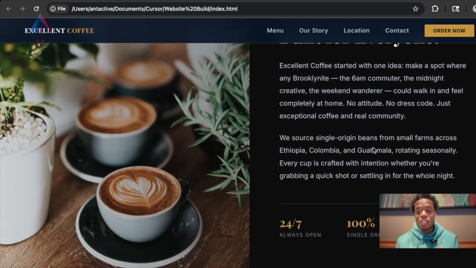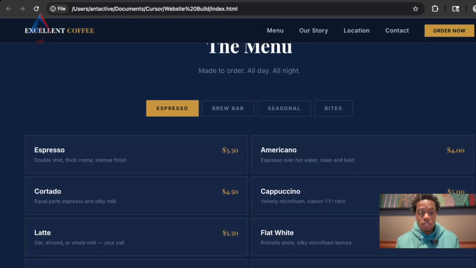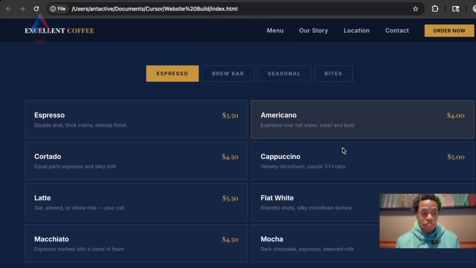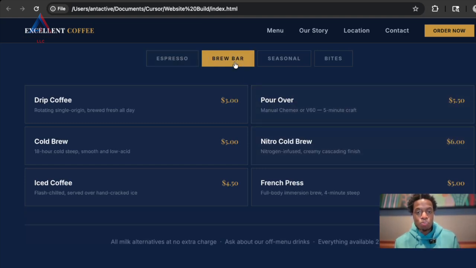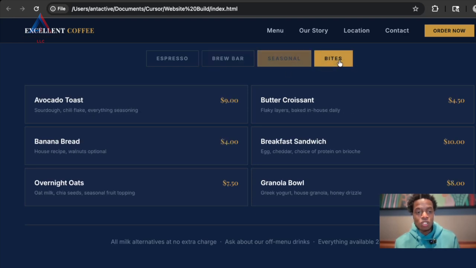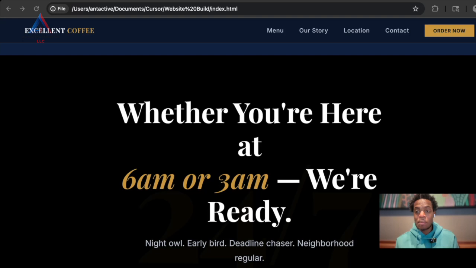Look at this website. Look at its menu. Espresso, $3.50. I didn't set none of this. I didn't tell it to do anything like that, but if I wanted to, I could be very specific. So it has espresso. Let's go to the brew bar. Let's go to seasonal. Let's go to the bites. What do I have? Avocado toast, butter croissant, breakfast sandwich, granola bowls, right? Overnight oats. Wow, I'm impressed.